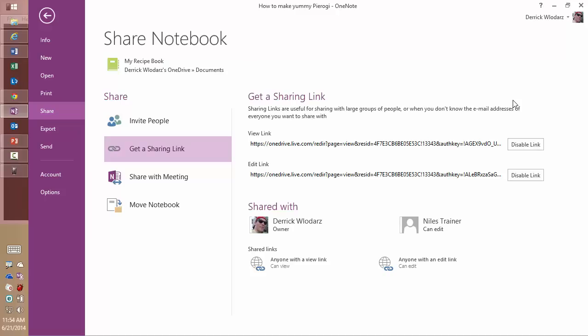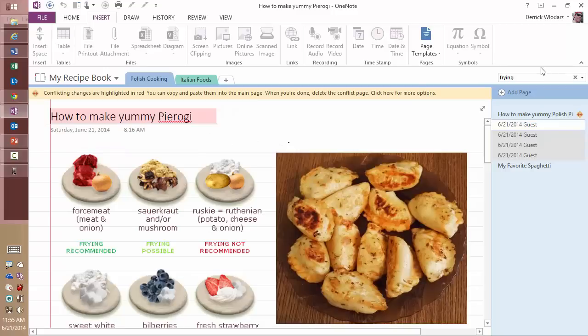So can the person that received it first save it for themselves? If it's shared out in this manner, they cannot save it to their computer. That's part of the way that the sharing is built in. It's not meant to be transplanted into someone else's computer.